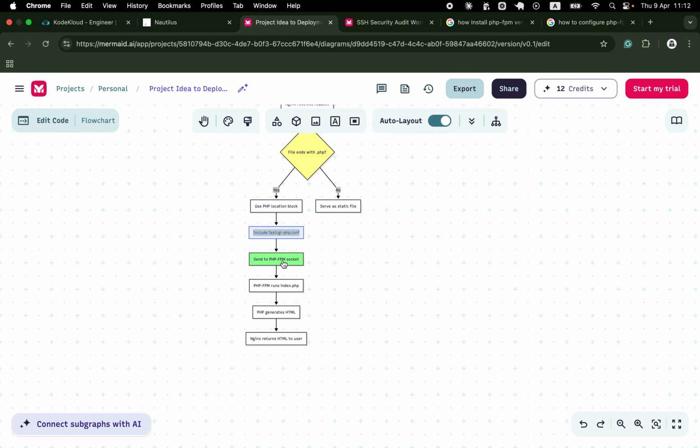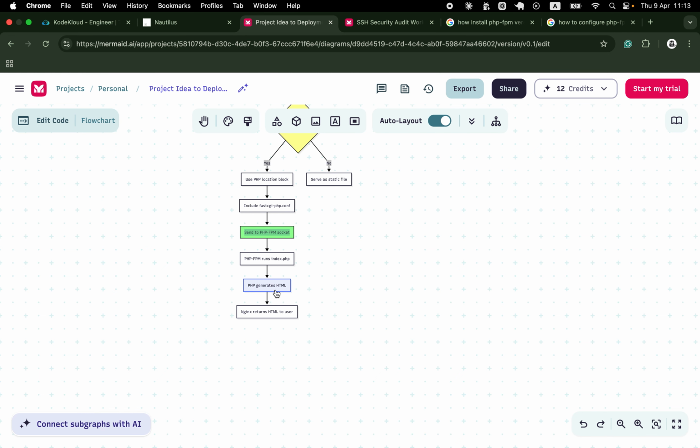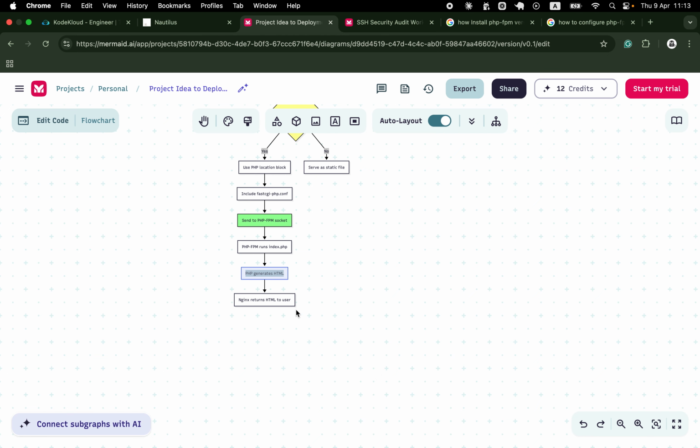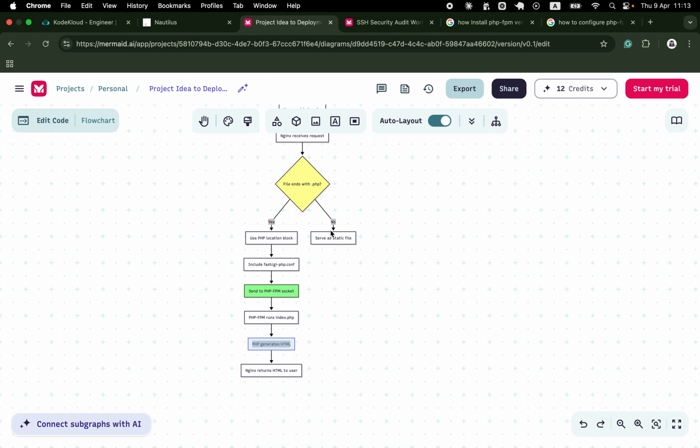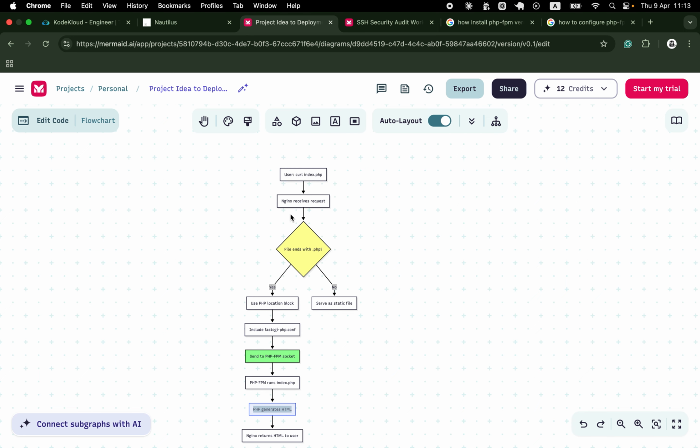he will send it to the PHP-FPM socket, because he does not run the PHP files on the Nginx server. Instead, he will push the PHP files to the PHP-FPM socket. In there, PHP files will be run, PHP generates HTML, and finally Nginx returns the HTML to the user. That's it. If it's not ending with PHP, it's going to be served as a static file, something like that.